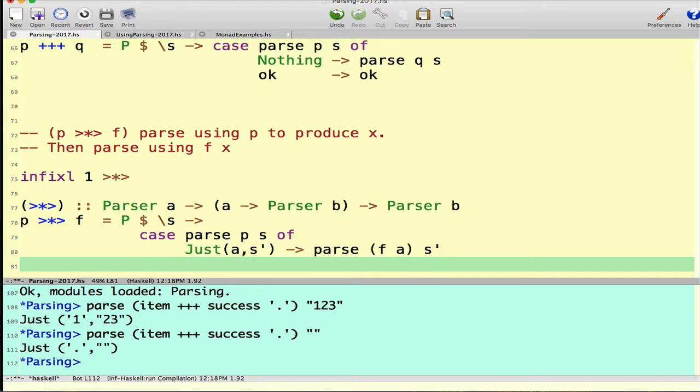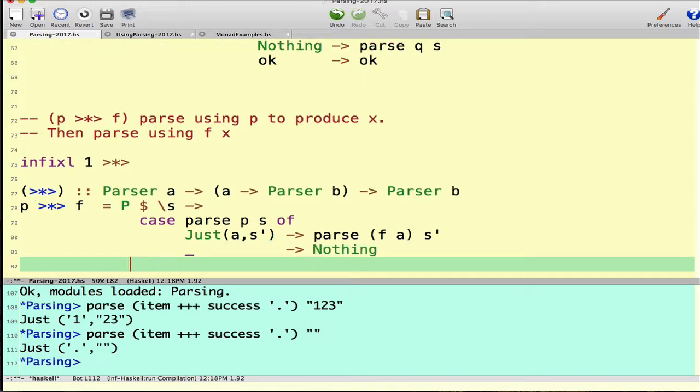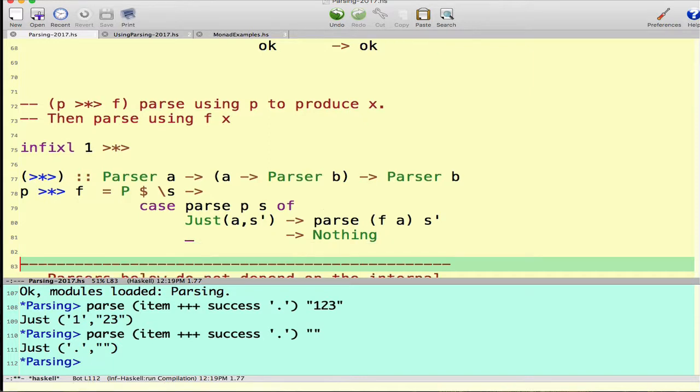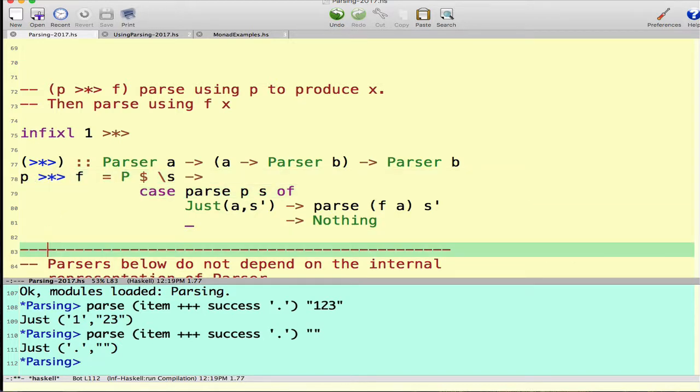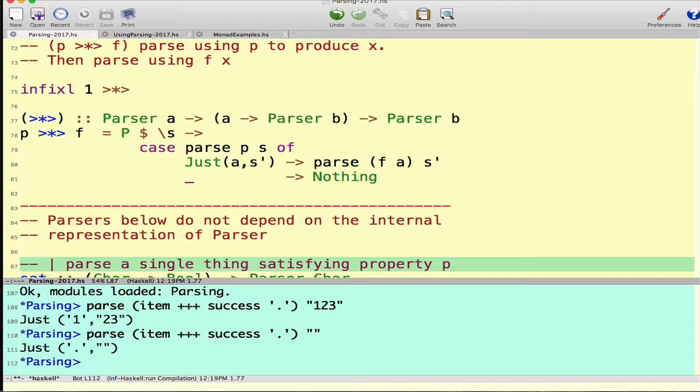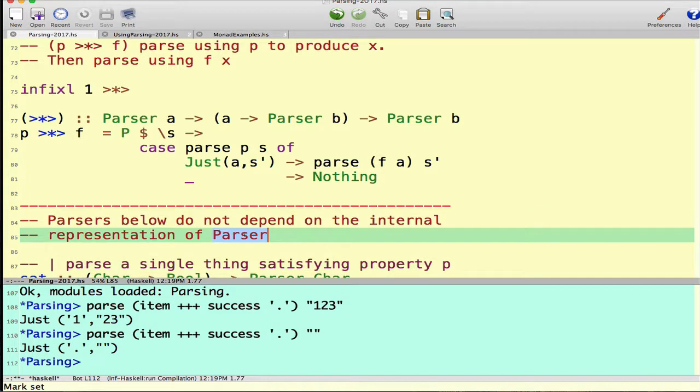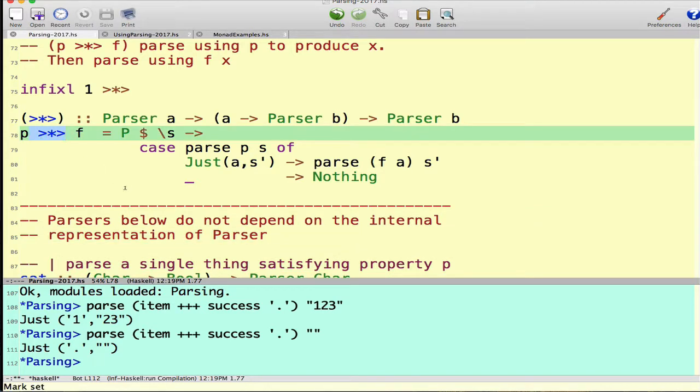And otherwise, if we don't get a just, if it fails, then the whole thing fails. So this is a little bit hairy. This is the only hairy function. In fact, this is the only function we're going to need to define using case expressions. All the rest of the functions actually don't depend on the structure. So we'll get a feel for this function once we start using it in further examples. So the remaining parser functions and combinators and bits and pieces, none of those actually depend on the representation of parsers. So everything we build from now on will be built using the building blocks that we have.